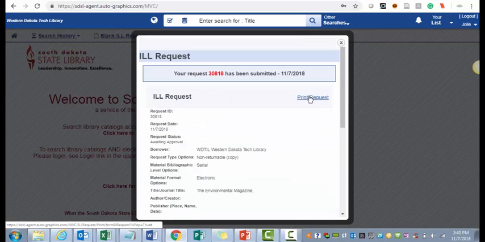And you can print the request here for your records, but again, you will hear from library staff when your article has arrived in the email inbox, and it will be forwarded to you, oftentimes coming with a code to be able to access it to open it up.